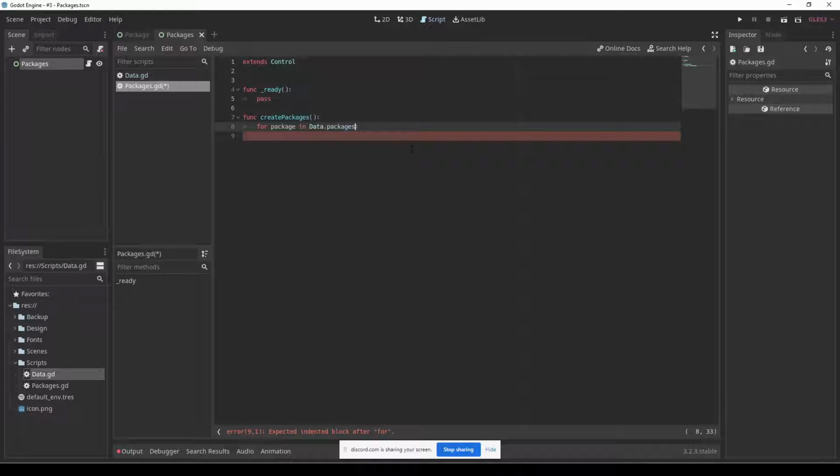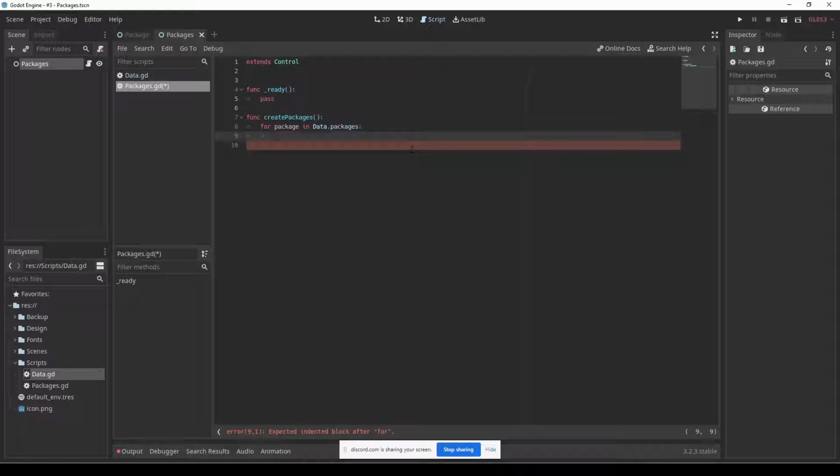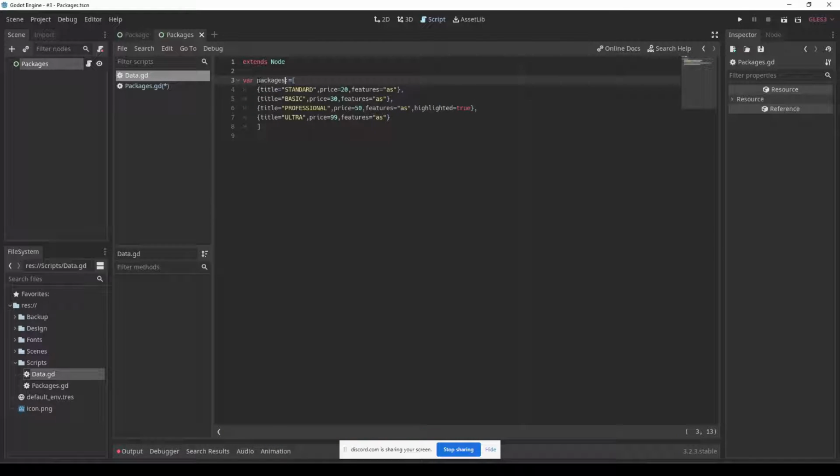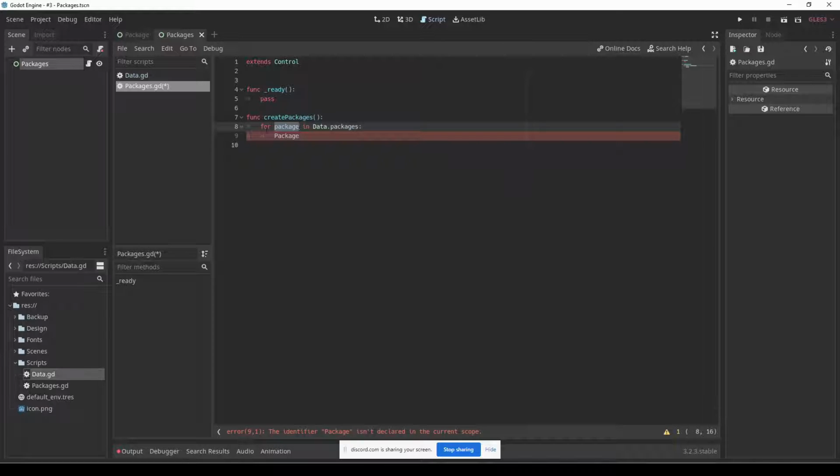So for each package in data packages, this is where we want to create a package. Now, it's as if we had access to something like this. I'm typing uppercase P, Package, because Package is my actual scene. This lowercase package is a data object coming from data packages. So the difference is this little lowercase package is each item. So in each iteration, one of these lines will be part of the for.